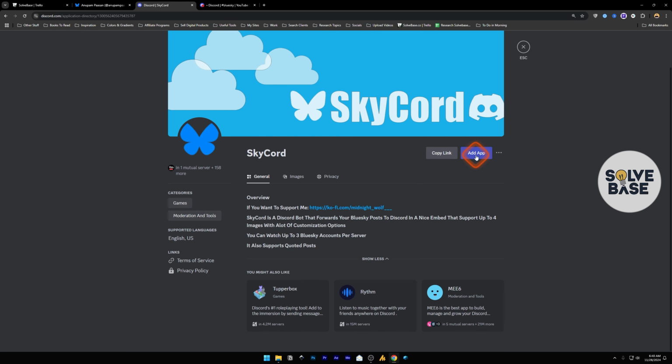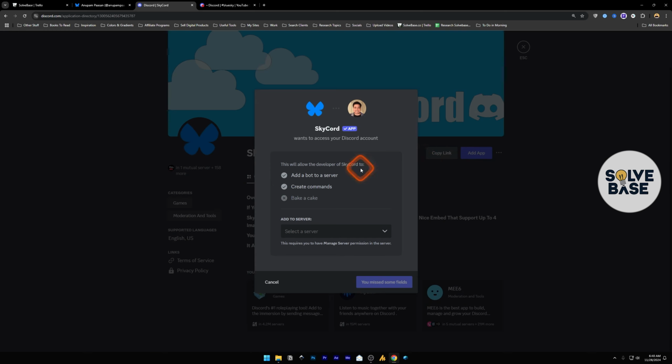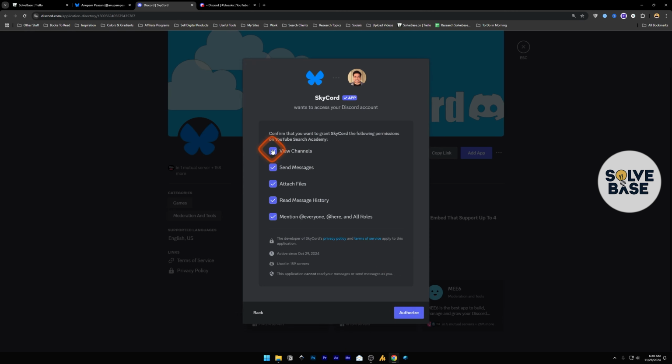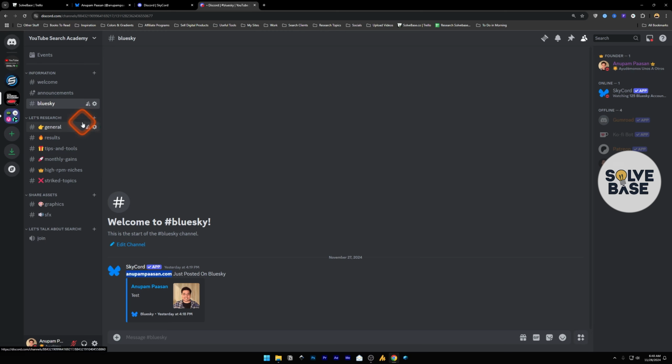Simply click on this add app and it's going to give you a pop-up. Inside this, add server, select a server, then continue and keep these selected, then authorize. And then SkyCord will be added to your server.